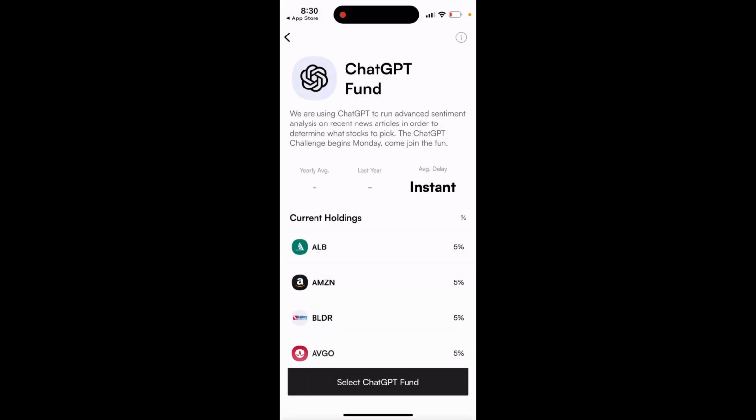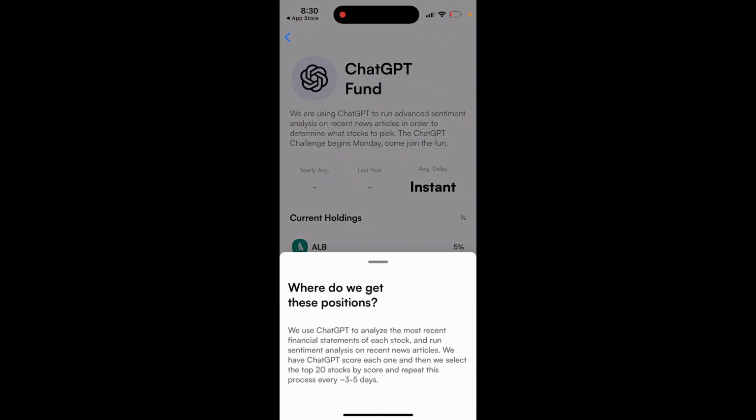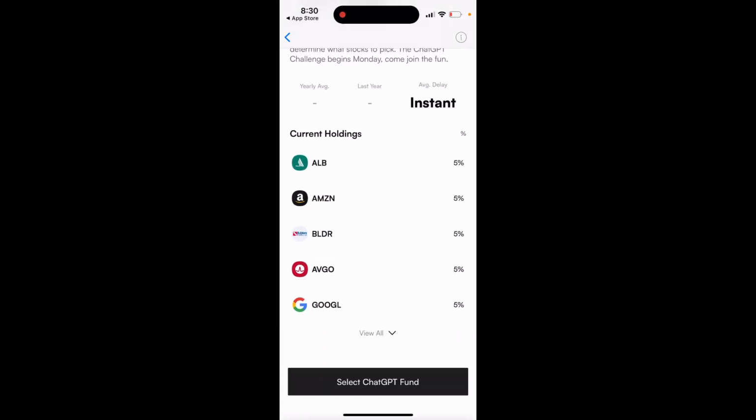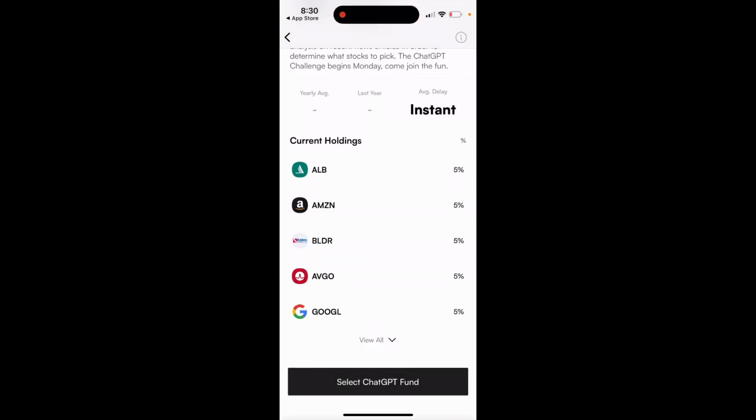So as I understand, it's not like they're just using the ChatGPT API and asking, hey, ChatGPT, can you give me 10 stocks to invest in right now? And here are the stocks, and they just pull them in here. I think they're doing something a bit more advanced, but still pretty cool. They're analyzing financial statements and running sentiment analysis on recent news articles, so there are two data sources. Then ChatGPT scores each, and we select the top 20 stocks by score and repeat this process every day.